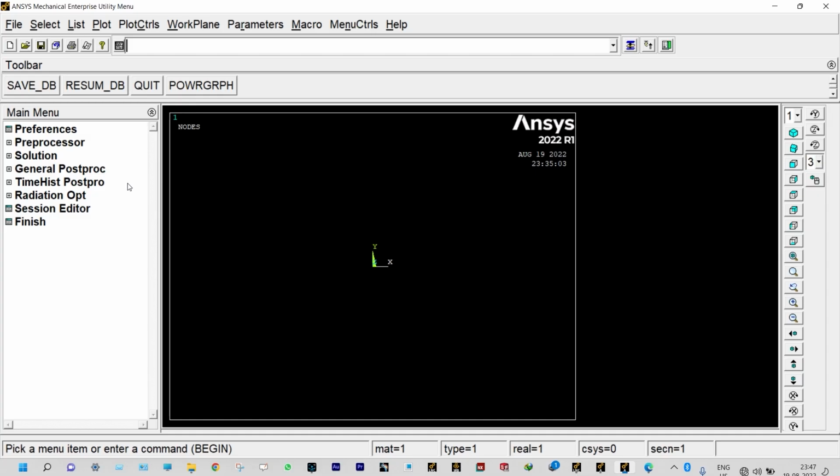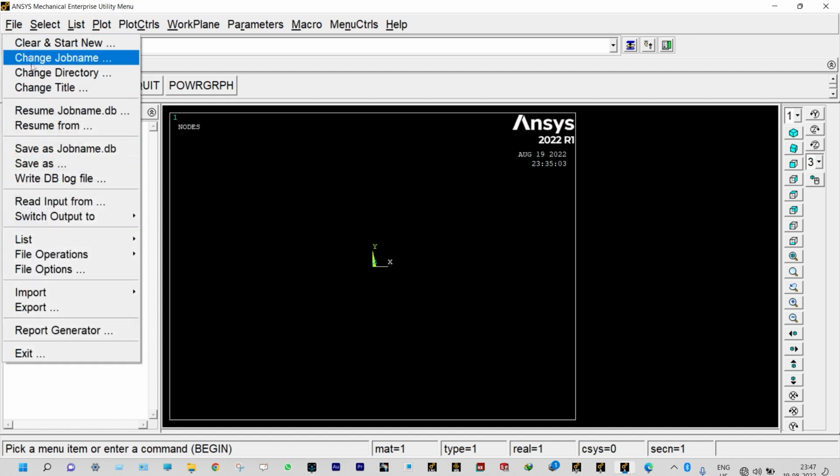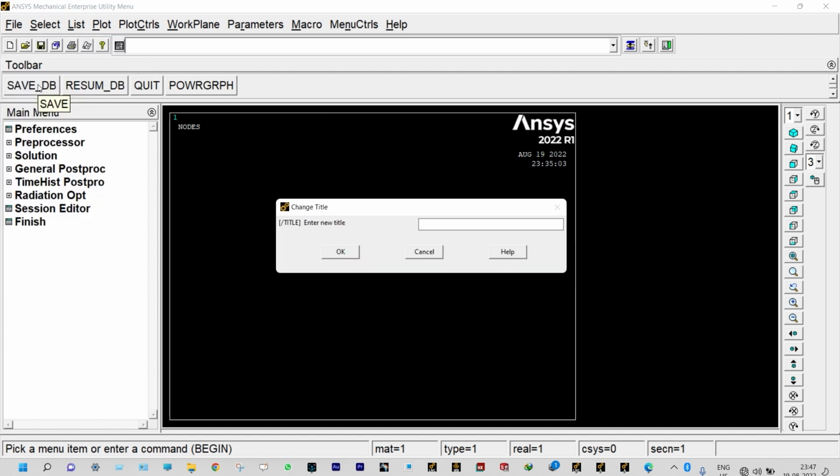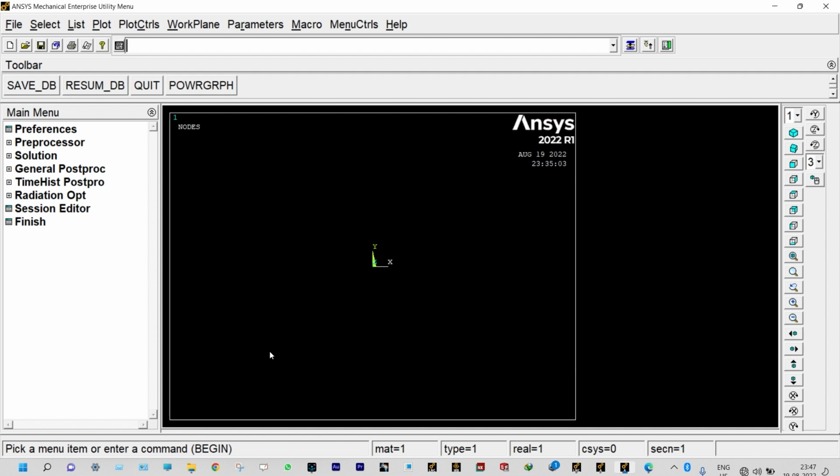First of all, we need to create a directory, and in that directory we need to save everything. Next to that, we can change the title of this one, and title can be named as FEA 12, and the title can be seen at the lower left corner. That can be viewed from plot replot. Now the title is visible at the lower left corner, right?